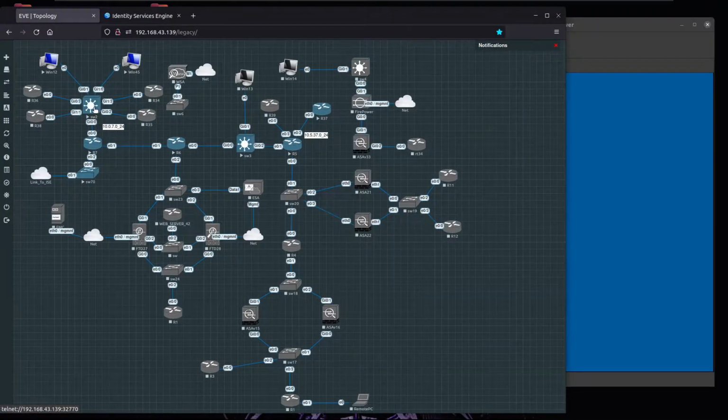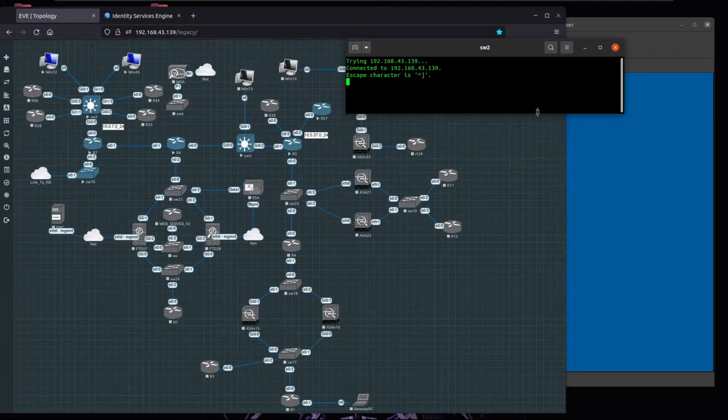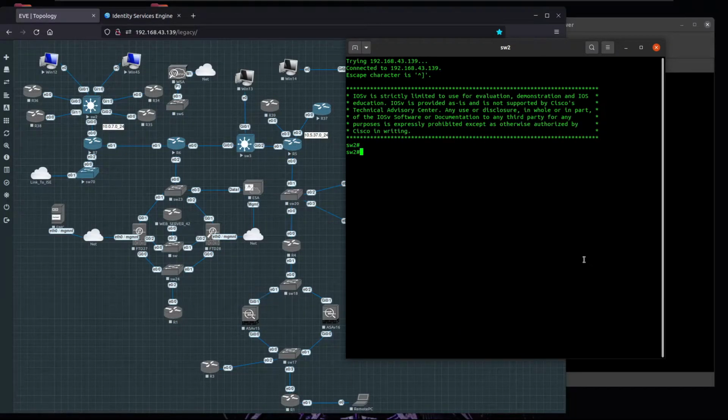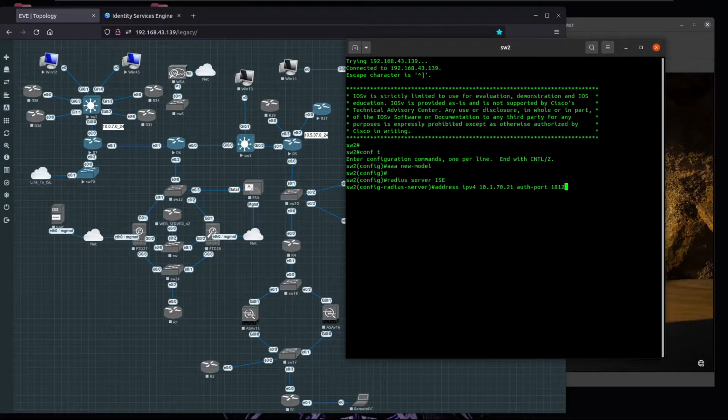And now let's jump onto the switch and start configuring. So there is a lot to be done, and the first thing we want to do is enable AAA, and we want to create the RADIUS server to be ISE, and the address to be 170.10.1. As for authentication, I'll be using port 1812. For accounting, 1813. Now, the key is going to be CCIE 65745.